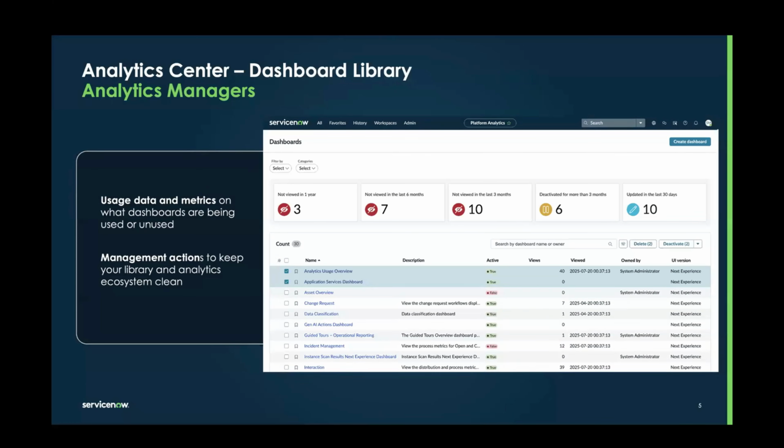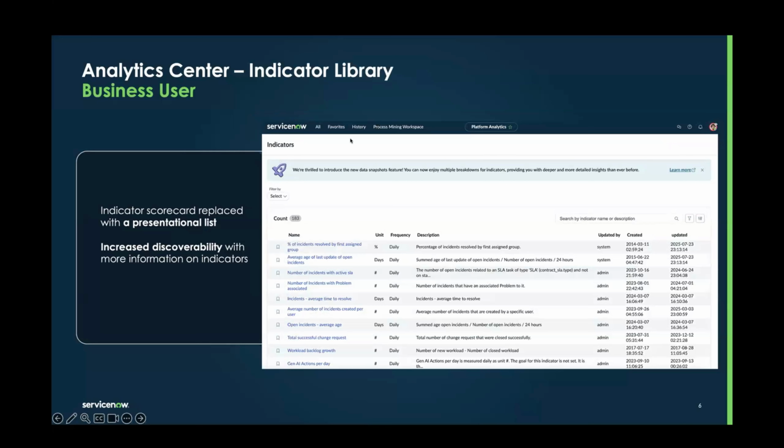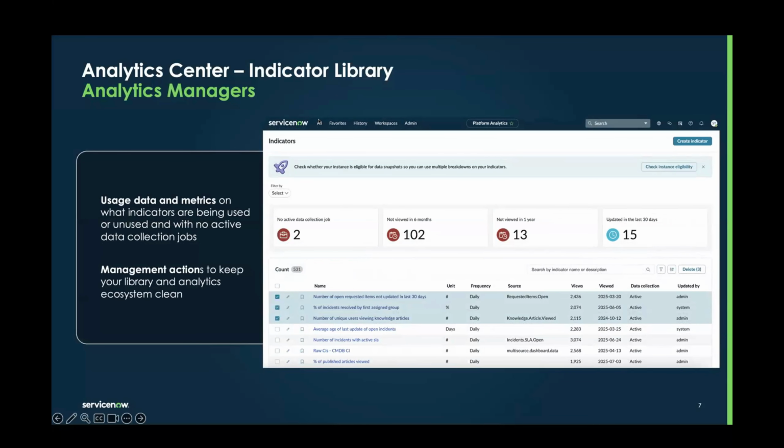What we're really excited about is the usage data that you can see here on top and also in the columns, and also the management actions that you can perform from here. The same is available also for the indicator library. So we have this redesign with this presentational list, more information, enriched metadata on your indicators, and also some improvements on the filtering capabilities. And again, an enhanced view for analytics managers when it comes to the indicators library.